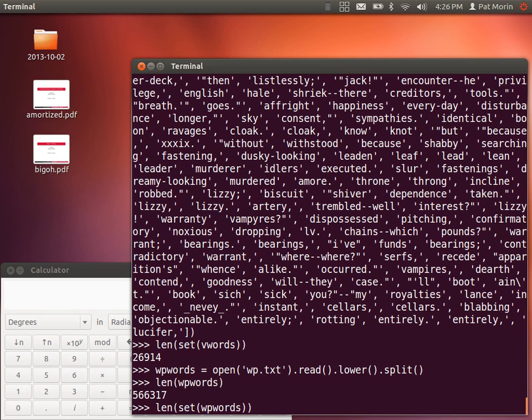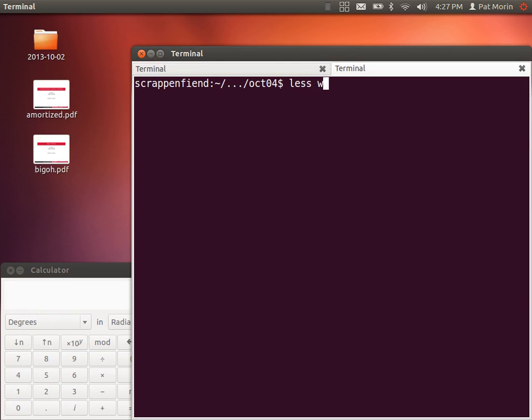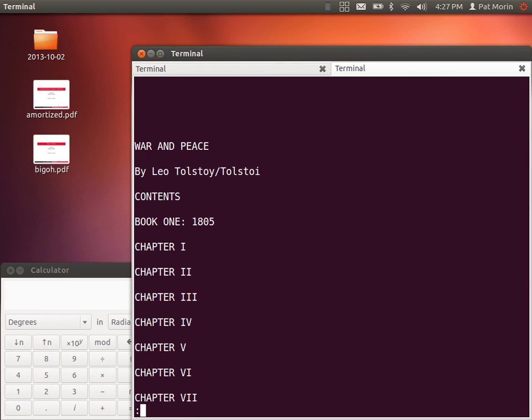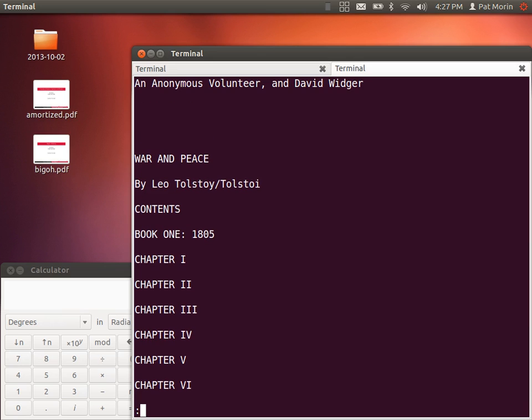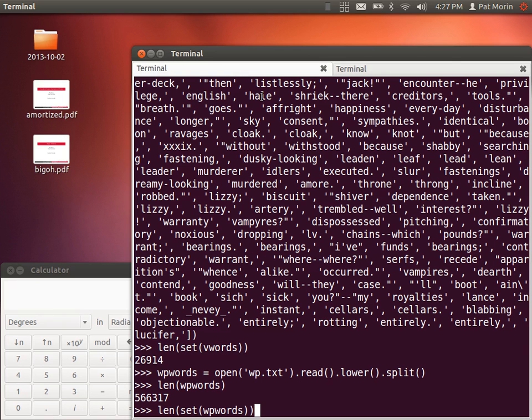So let's try the same experiment with War and Peace. War and Peace is by itself, it's one book that stands alone, 566,000 words. What do you think the vocabulary is like? Bigger or smaller? Bigger.